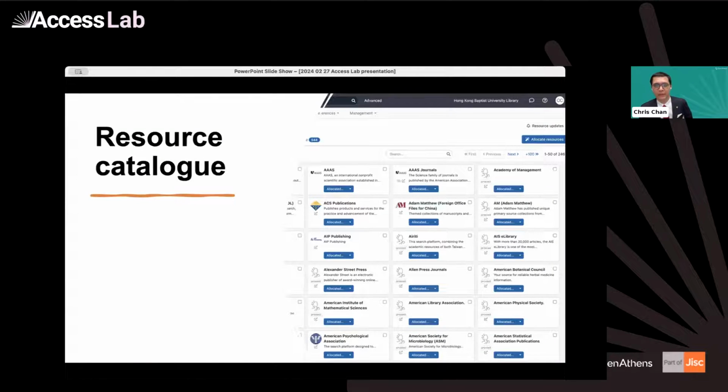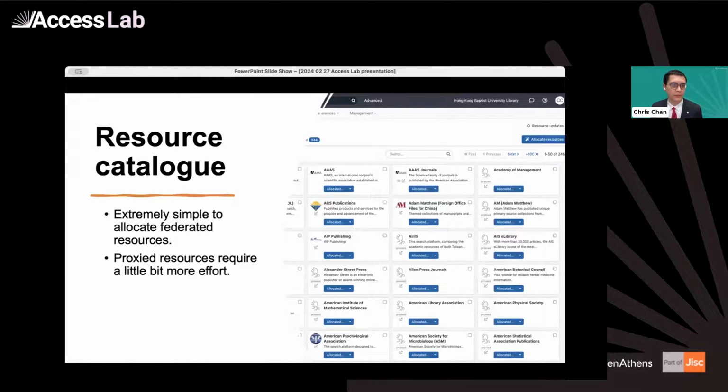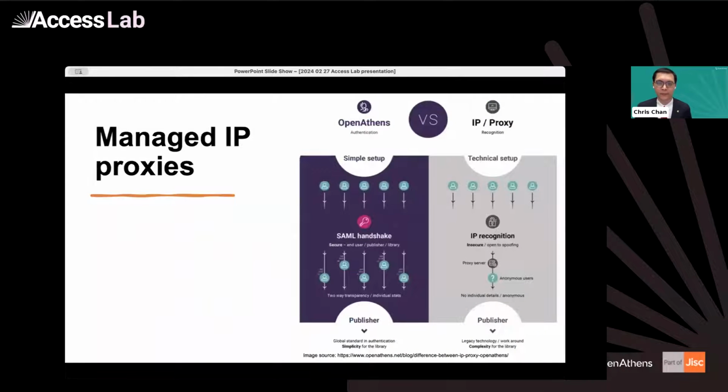So I do want to emphasize how easy it is to allocate federated resources in OpenAthens. And for users, this is a very familiar screen from the administrative interface. Proxied resources may require a bit more effort, and I'll go into that, but I do want to emphasize that the vast majority of resources are extremely easy to set up.